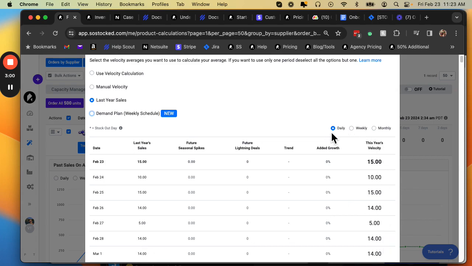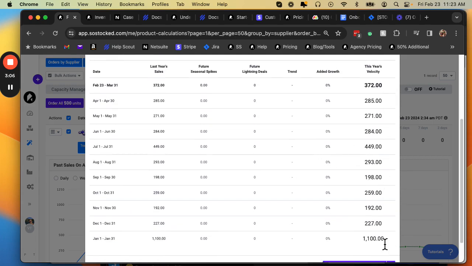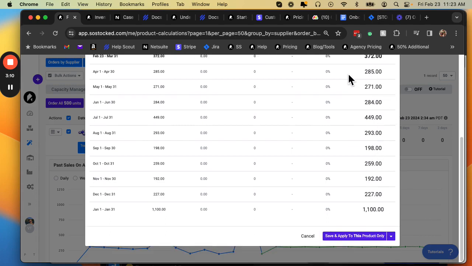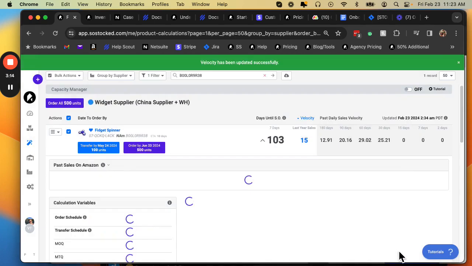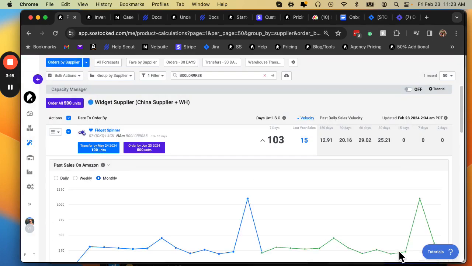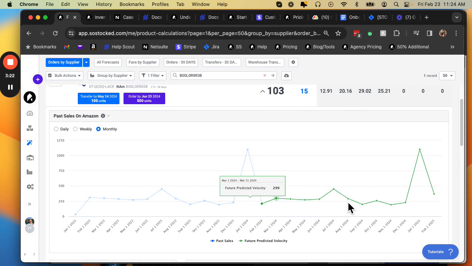And you can view this chart daily, weekly, or monthly. I like to view it monthly just so I can scroll through a little bit faster and get to the bottom. So you can see month by month how many units we've sold, including any seasonal changes. Save and apply that to this product. Or if you save and apply to multiple products, each product will have its own individual sales pattern. And as you can see, this was our sales last year, and these are our future predicted sales for this year, looking at last year's sales.